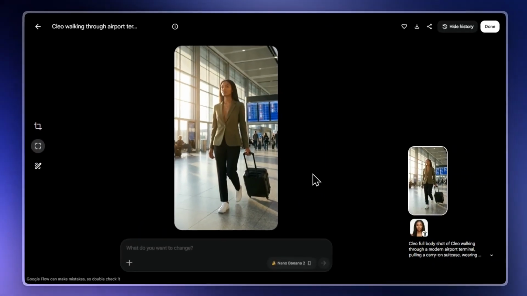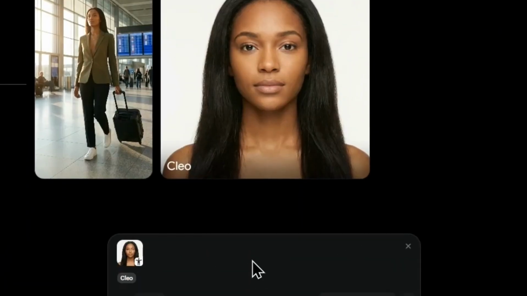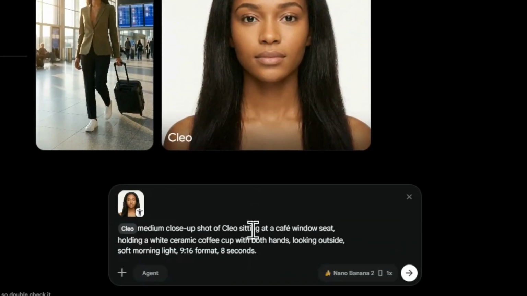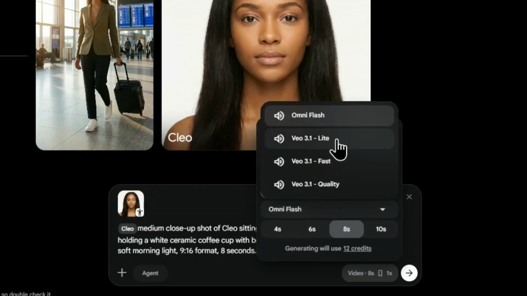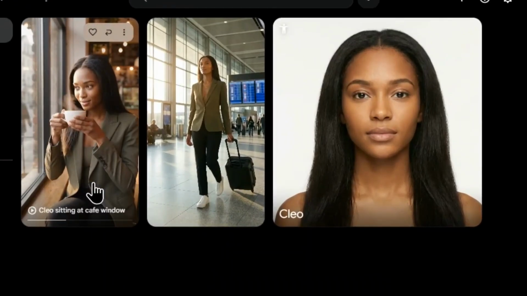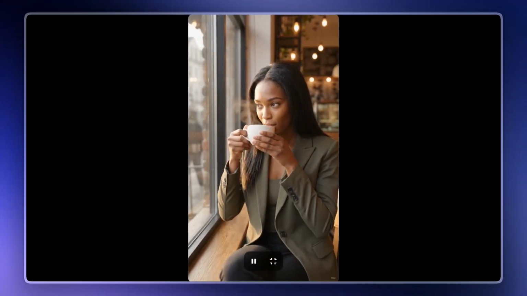Now let me run one more, this time a video. For the video test, I am running a medium close-up of Cleo sitting at a cafe window seat, holding a white ceramic coffee cup with both hands, looking outside, soft morning light. Format is 9:16, and I am running this with VO3 Lite. Really solid result. The face is consistent, the lighting reads well, and the cup ingredient worked.